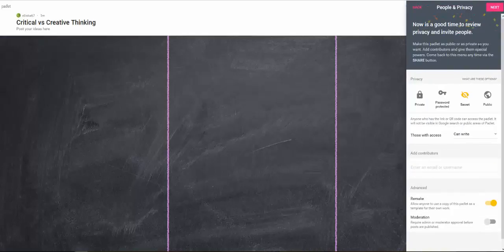The next screen that I get to create my Padlet, it talks about privacy. If I mark my Padlet private, that means you'll have to have my username and password in order to add anything to it or even see it. If I mark it password protected, then the students will need a password that you will provide to them in order to be able to add information, contributions to the Padlet. If you mark it secret, then the students will need the URL in order to get to the Padlet. That's probably your best option. If you mark it public, then anybody can access the Padlet and add to it.